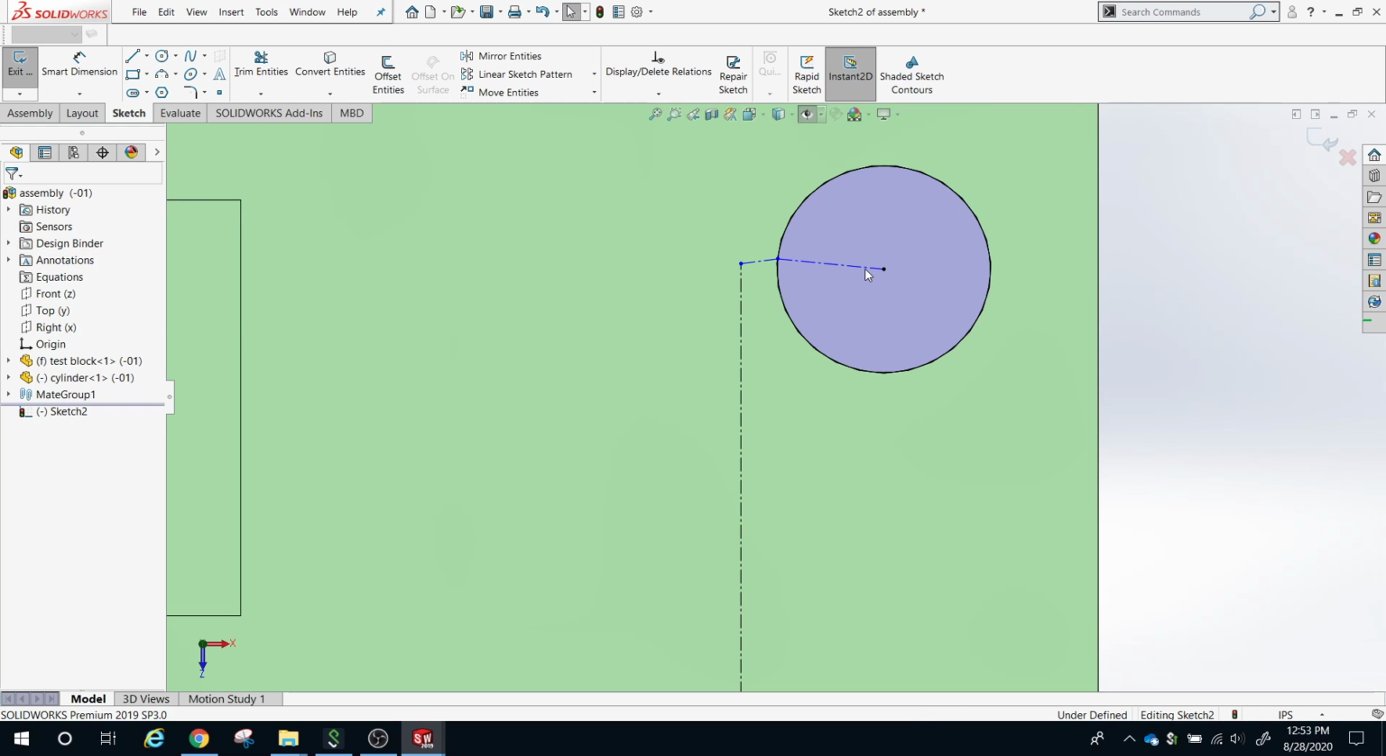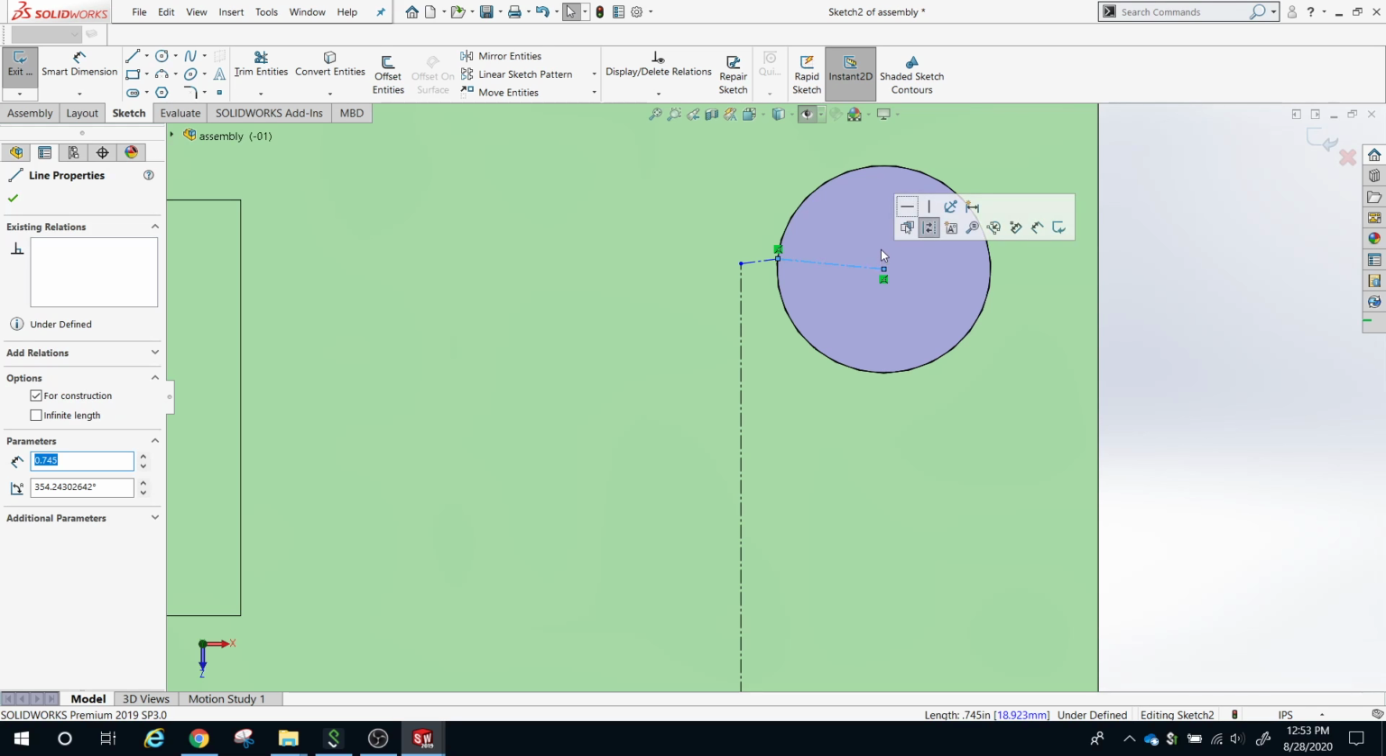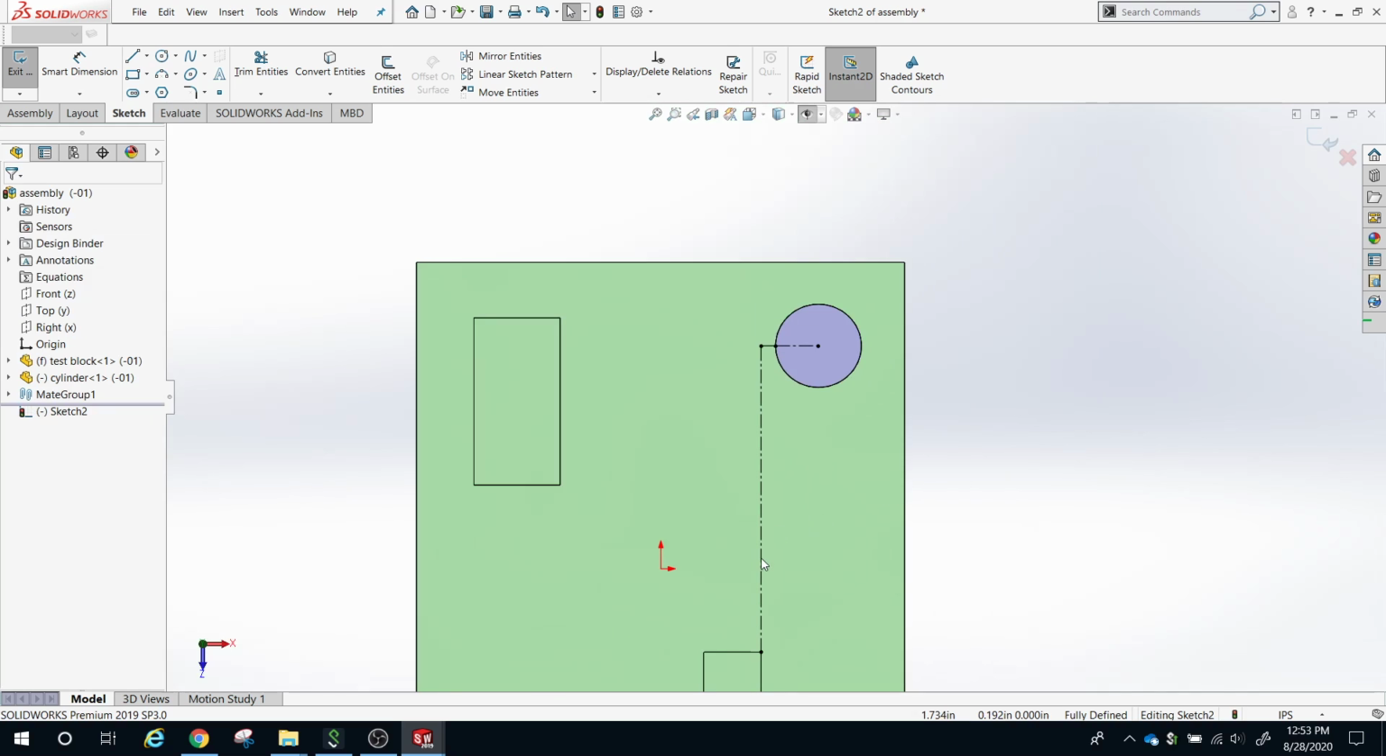I'm going to select the last line that I created with left click and then click on make horizontal. And then I'm also going to click on the line I made before that and click horizontal. And now I should see that my sketch is fully defined. So all of my lines are black.